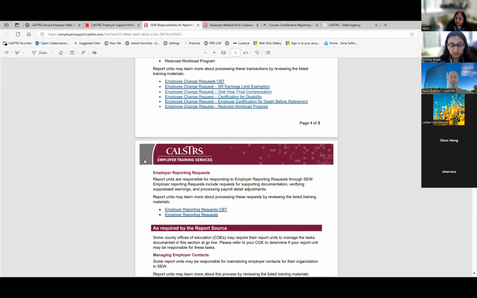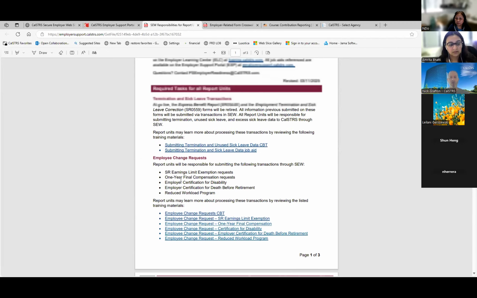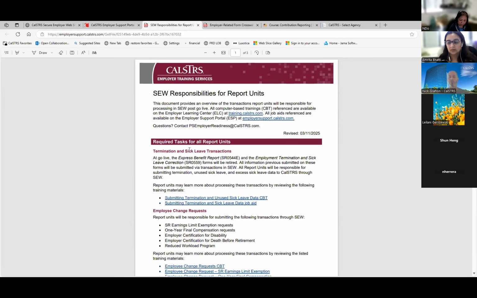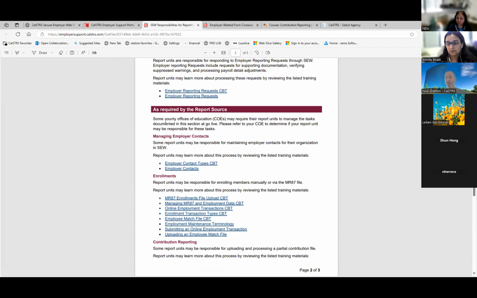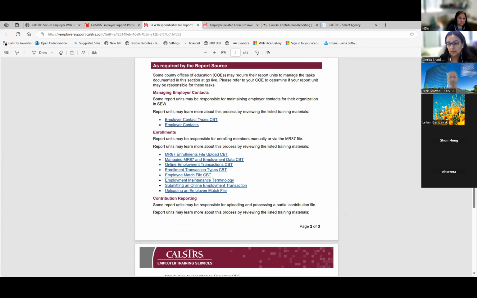And these are just employer reporting requests right here. So these are all tasks for all report units. There's another section on this document, which is as required by the report source. We have county offices throughout the state of California that have certain tasks they have their districts handle, right? And that is going to depend on the report source. A lot of these in Santa Clara County do apply to the report units.